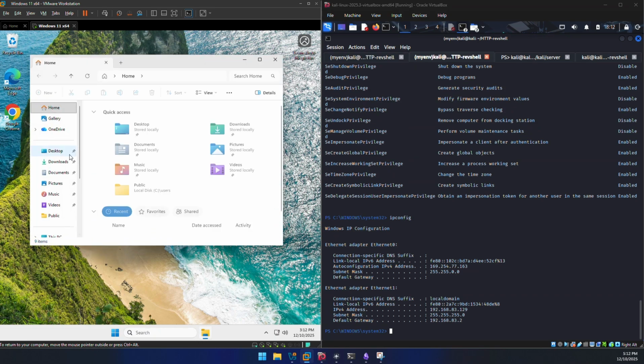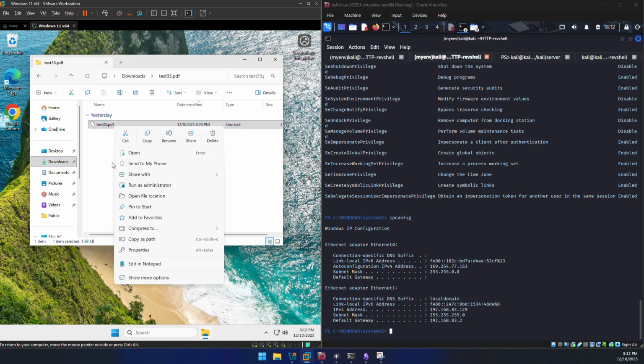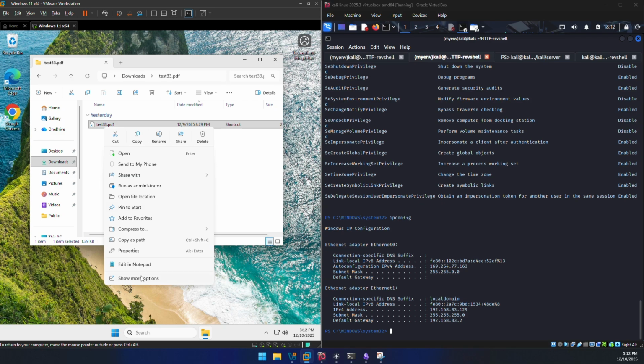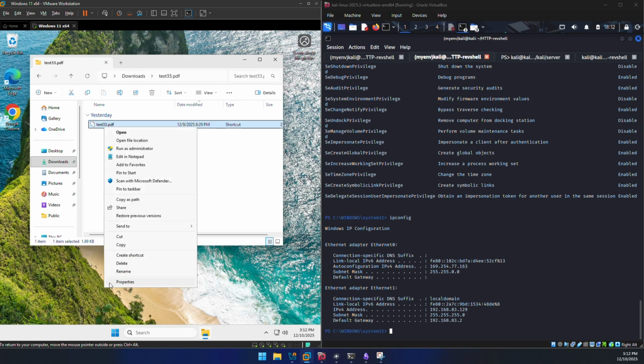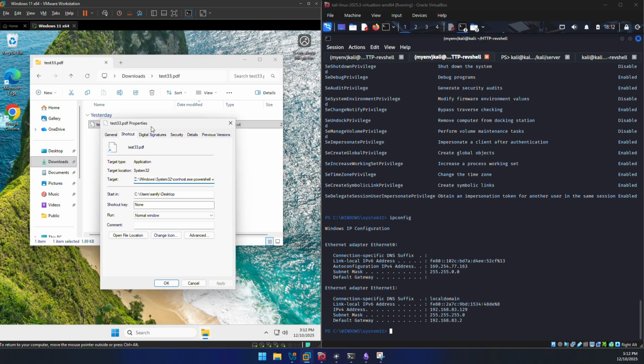There is one final thing I do want to show you, and that's how this PDF file can actually execute malware. If we check the properties, we see that it doesn't actually execute a PDF. It executes conhost, which then executes PowerShell, and it runs this base64 encoded command. So as you guys can see, it's obviously not an actual PDF.